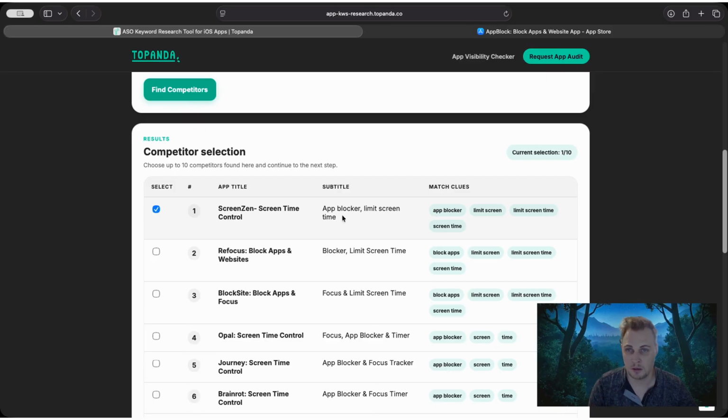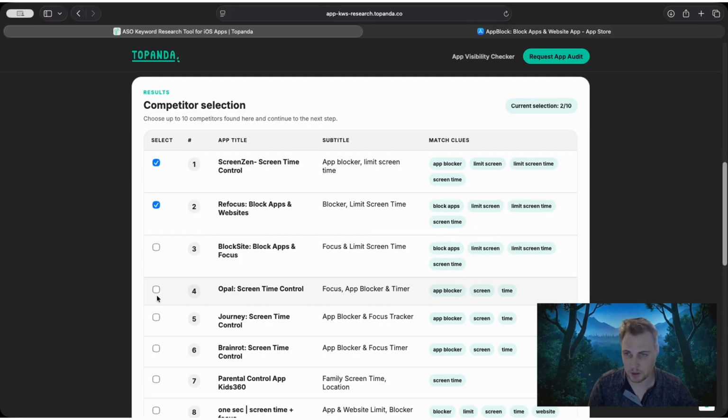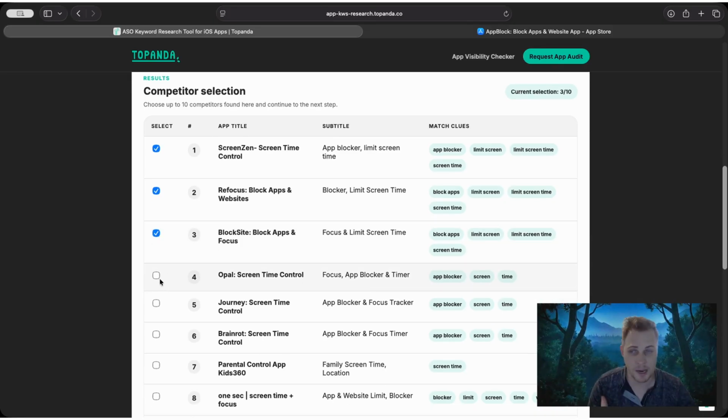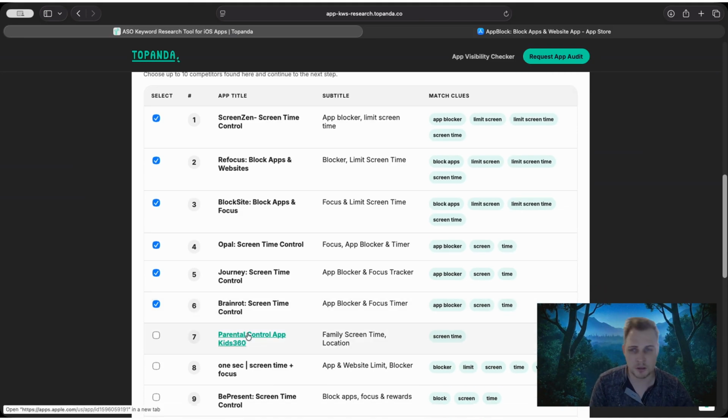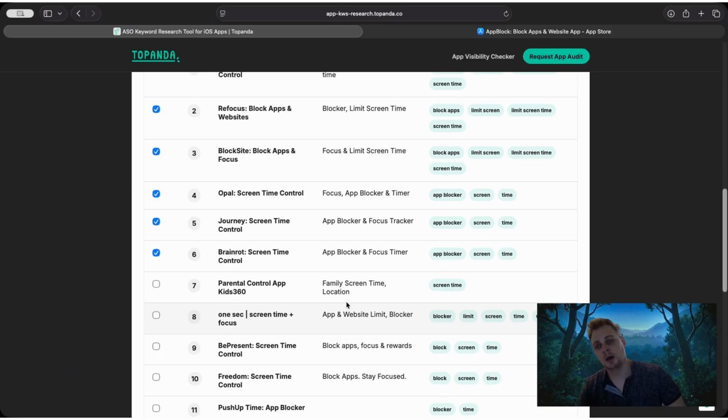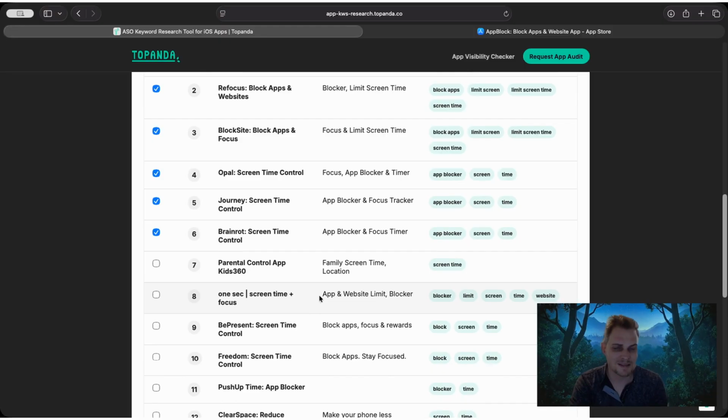So, a blocker, site blocker, yes, screen time control. I think also it's part of the niche. Screen time control, brain rot screen time control, parental control app, not in the niche. Also about screen time, but very different niche. We want to stay close as possible to our core functionalities, our exact niche. Screen time and focus. App and website limit, that's what they write in the subtitle.